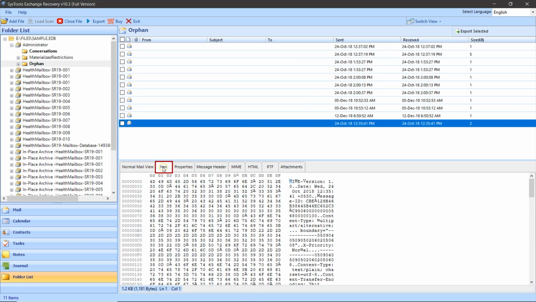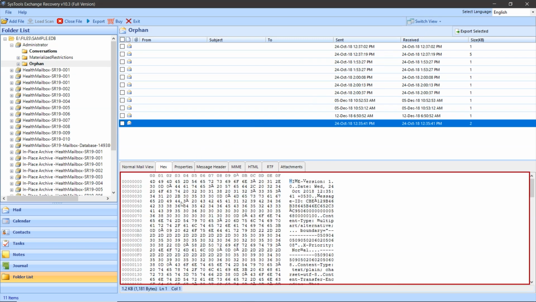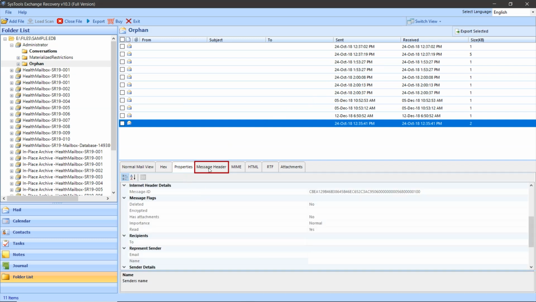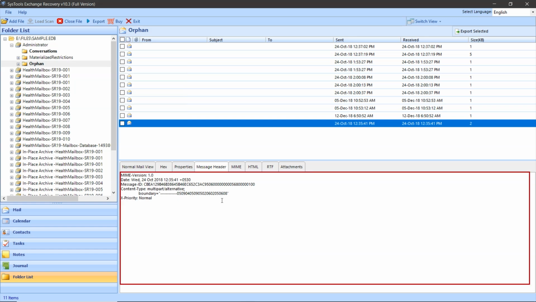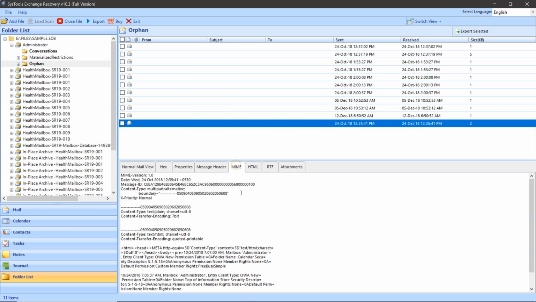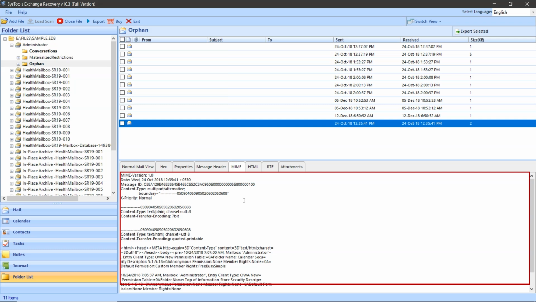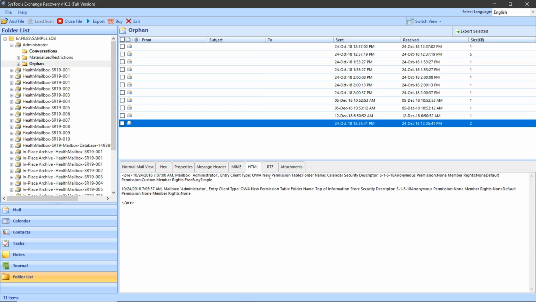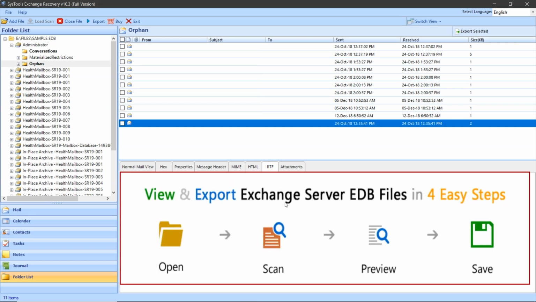The Hex View panel shows the raw binary content of a file or memory location in a human-readable format. In the Properties view, you can see detailed email header properties. The Message Header view provides additional email headers. The MIME view, multi-purpose Internet Mail Extensions, shows details about the file format, such as whether it's an image, document, video, or audio file, based on its MIME type. The HTML view displays the email content in hypertext markup language, while the RTF view displays it in rich text format.